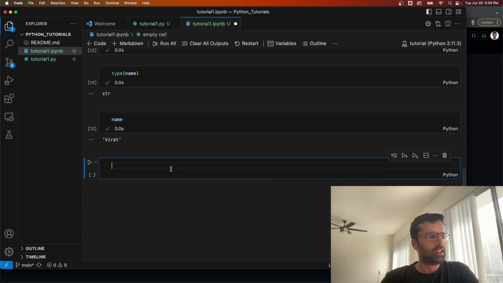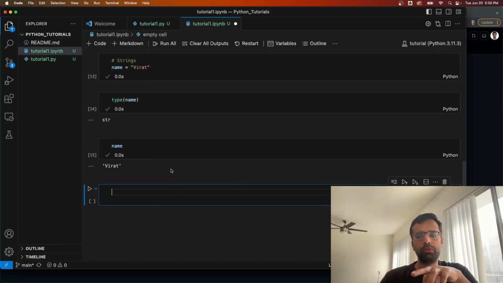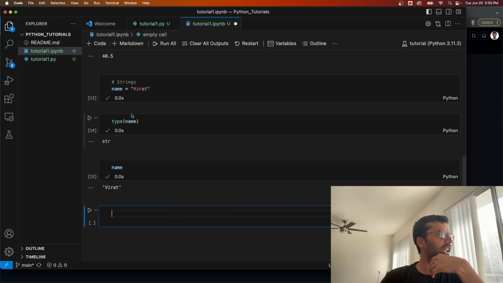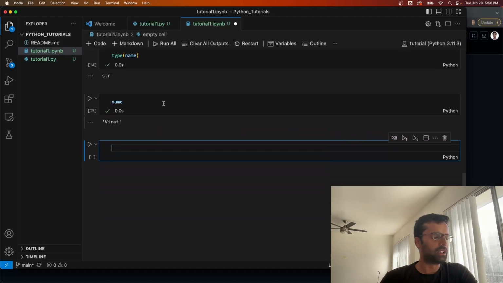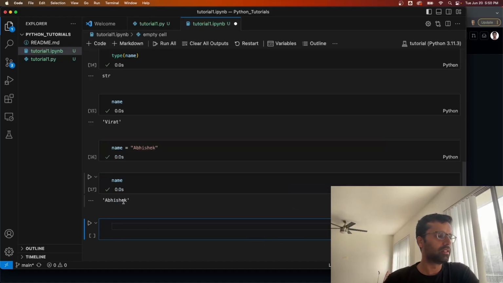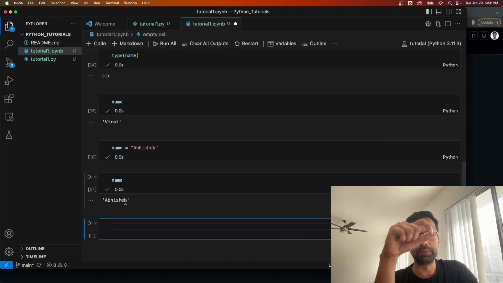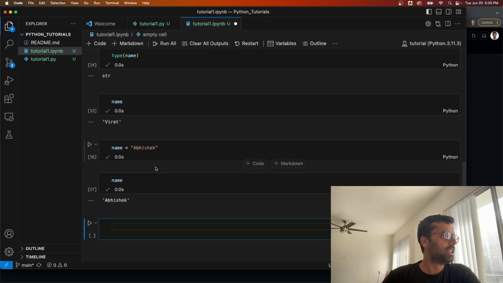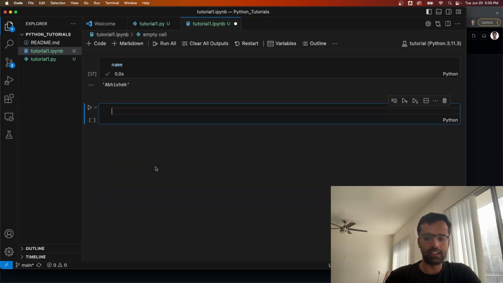For a particular variable, we can also reassign the value. The name here was Virat, but now I can write it as something else. Let's say I write Abhishek. Now if I check the value of name, it will be Abhishek. So you can have a variable with a particular value, and then you can reassign a new value to that variable.